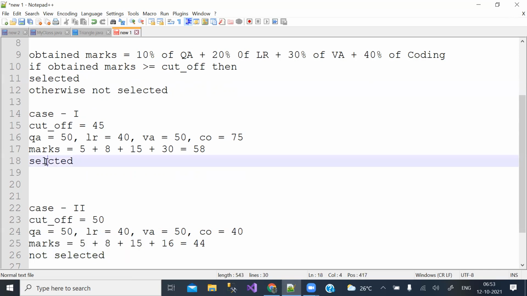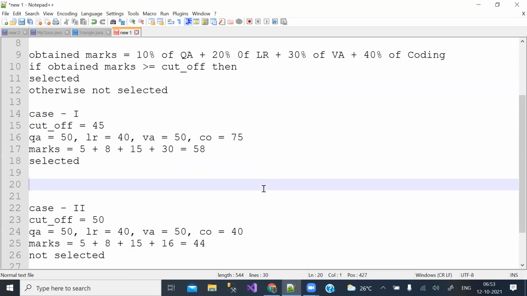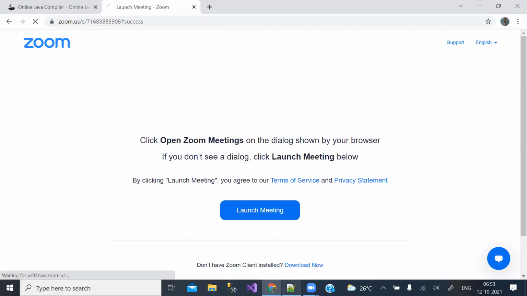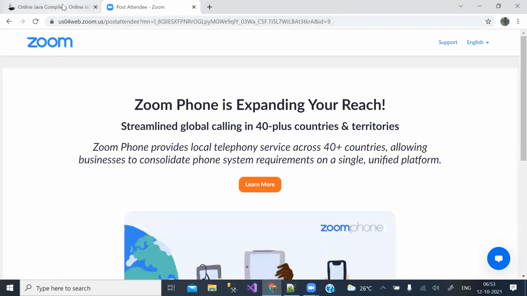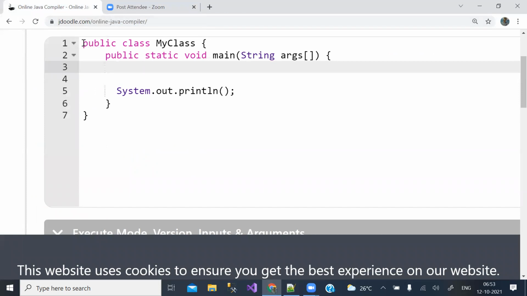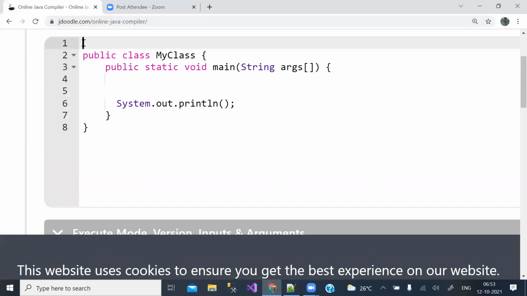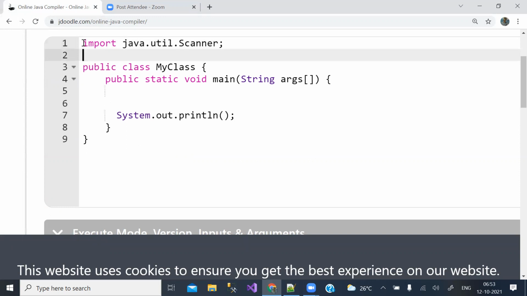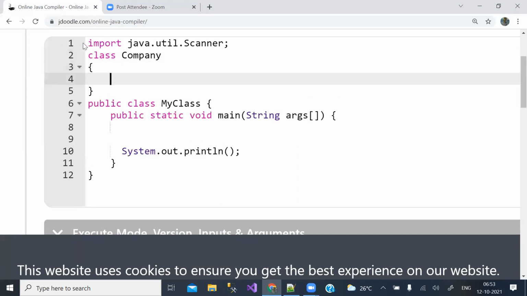This is clear. Now let us write a program in Java demonstrating some of the basic concepts to solve this problem. I take, for simplicity, an online compiler. Let us take Scanner class in java.util package for taking inputs from user. Now let us create a class. We can call it company to decide whether students are selected or not.